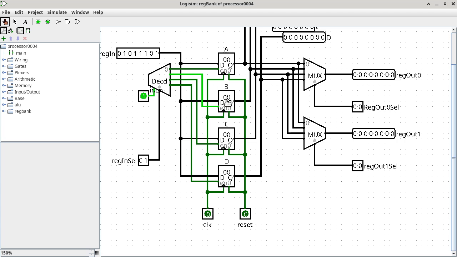The reason why register B is the only one that is enabled has to do with the register input select being 01, and the decoder is a demultiplexer with a constant input of 1, and it is enabled at this point. This part, I think we have already talked about in the previous class. So nothing too surprising here. And then register in is this content. We'll figure out why that is the case.